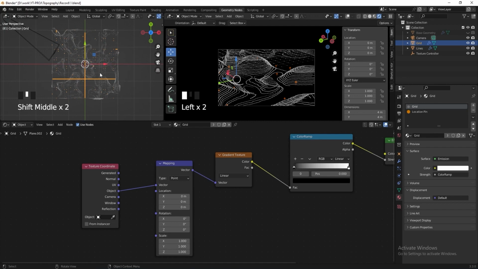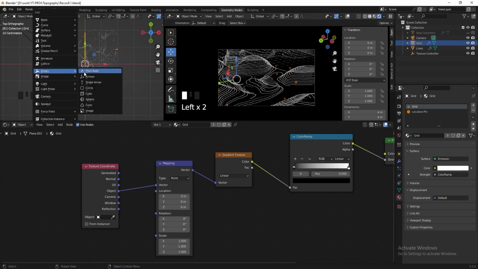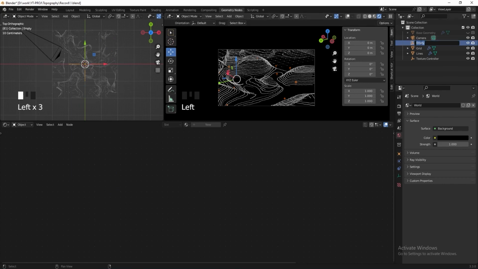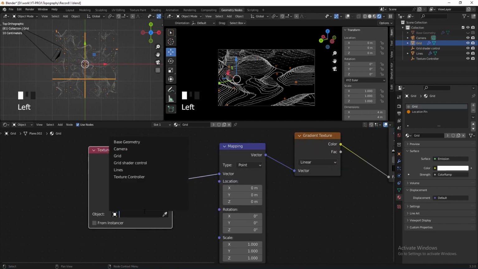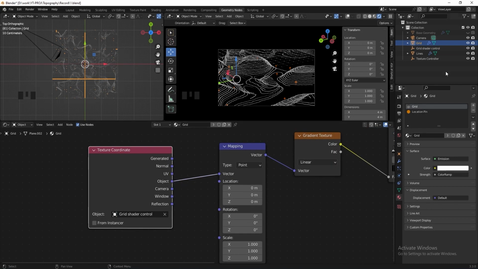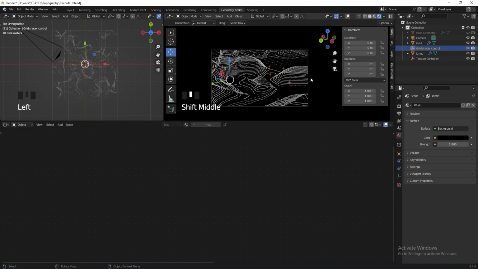Press numpad 7 to see the top view. It's already top view. Add a plane axis. Rename it Grid Shader Control. I want to use this plane axis to control the masking. Go back to the texture coordinate for the grid. Select the controller. Then now, let's try to move this controller around to mask the material.